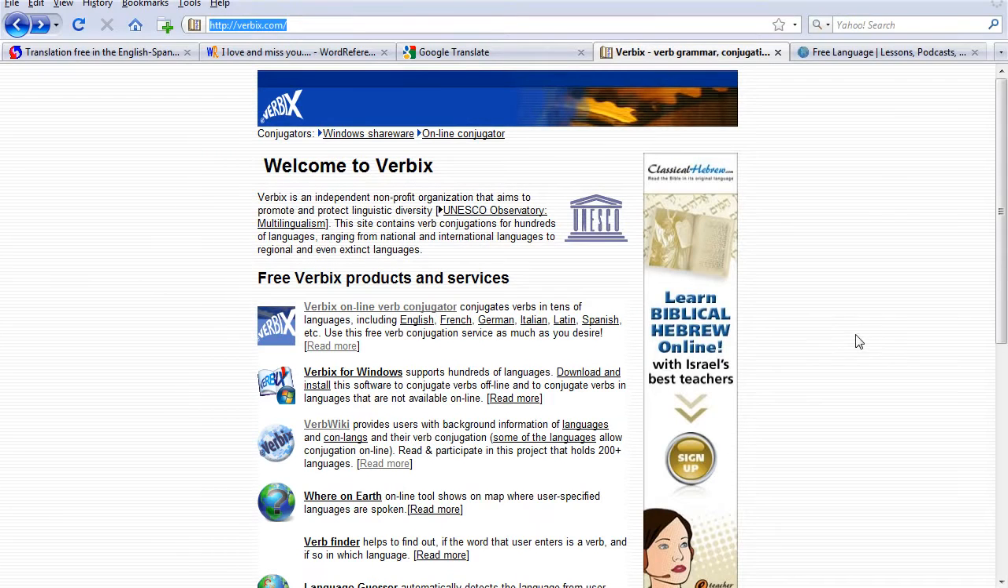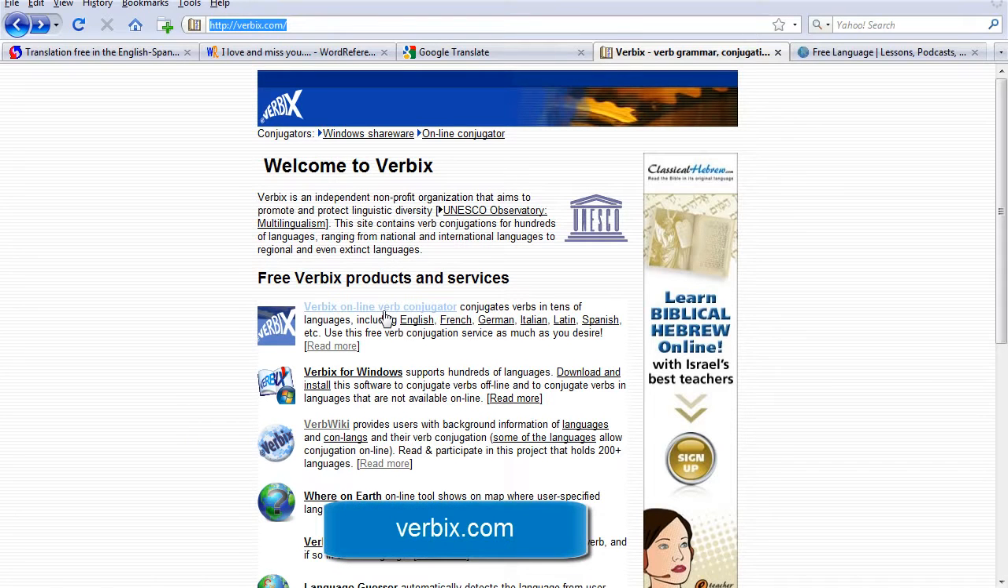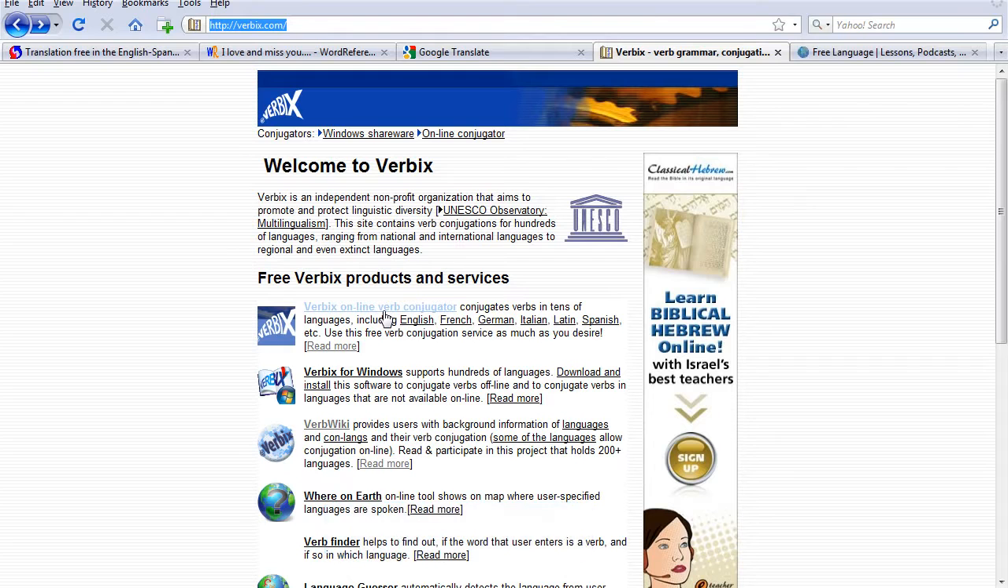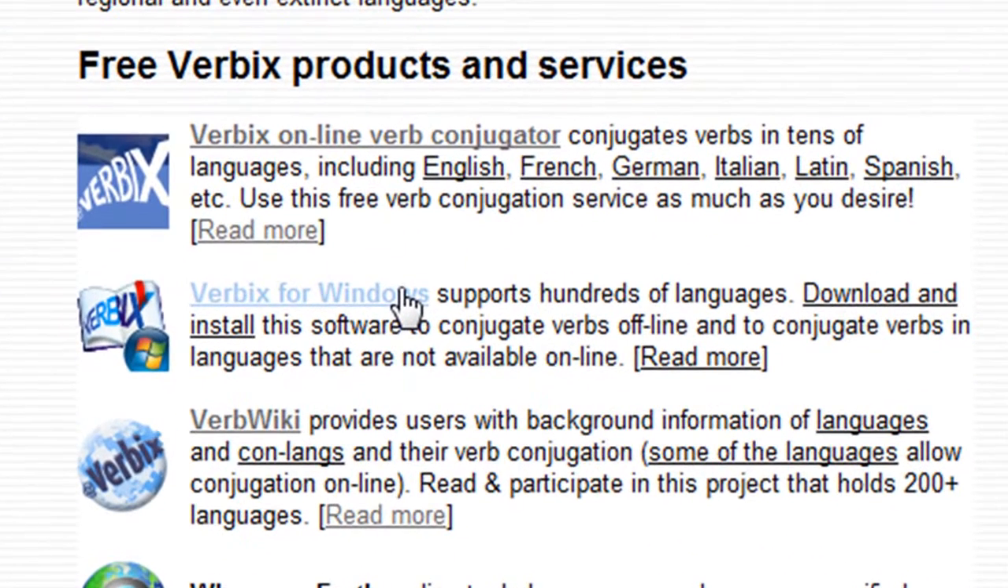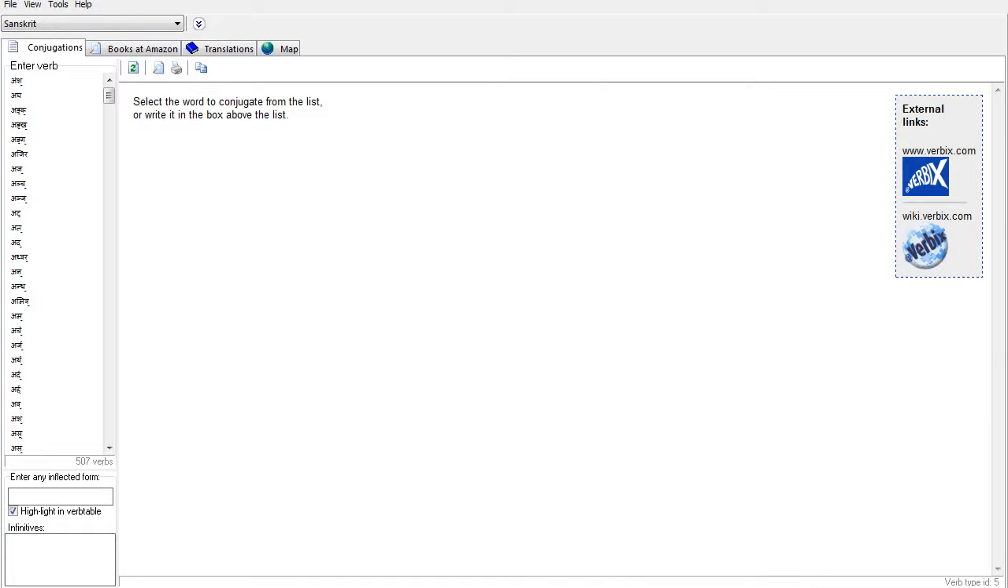Another online resource is the Verbix Online Verb Conjugator. This is a nuts and bolts conjugator. It's not all singing, it's not all dancing, it just conjugates verbs. Sometimes that's pretty useful. You also have a downloadable version which you can have on your PC. It's not available for Mac just yet. So if you download that clicking here, this is what it looks like.